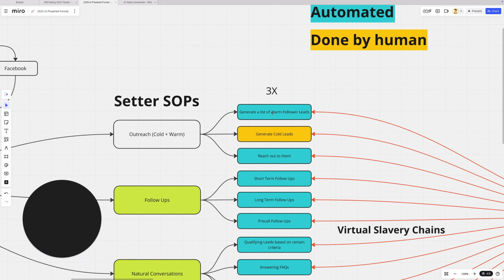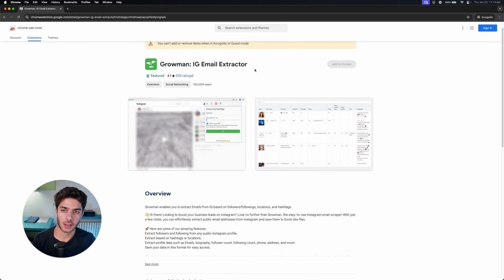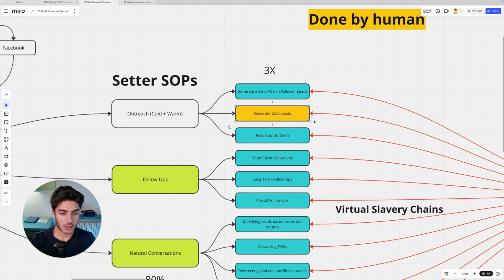Once you're done with this process, generating cold leads can also be automated in plenty of ways. It can be automated using the same exact method here with the extractor, where you extract the followers of some of your competitors or people in your same niche, and you reach out to those people who follow them. Also, I think you can scrape the comments and the leads from the hashtags of those, which is very powerful. So you can automate this or you can do it manually with whichever method you want.